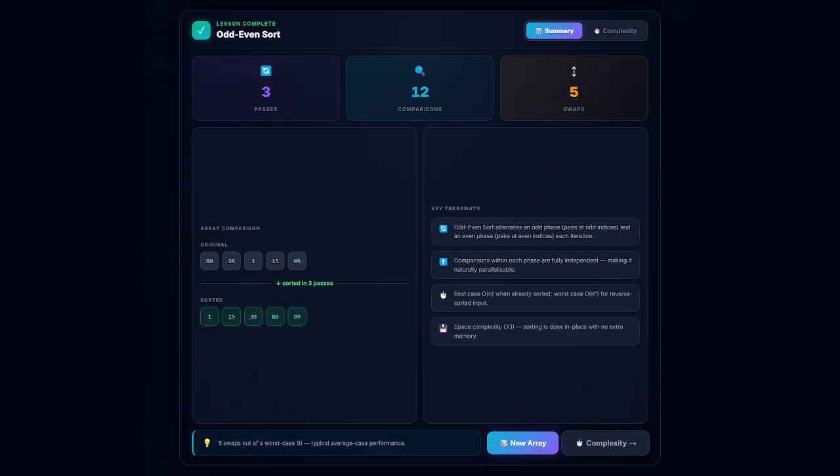First, odd-even sort alternates an odd phase comparing pairs at odd indices and an even phase comparing pairs at even indices, swapping out of order pairs in each. Second, elements propagate toward their correct positions across alternating phases. Both ends of the sorted region grow over successive iterations.